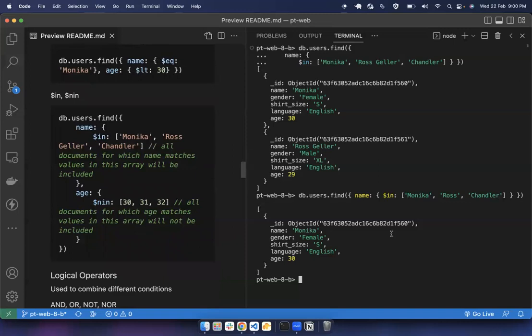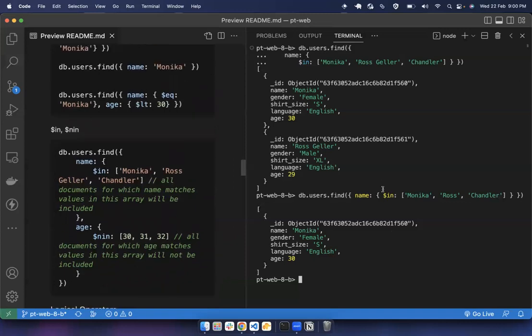In operator. Okay, let me repeat the in operator. In operator means I'm passing a property, I'm passing a key here. So I'm actually checking the name value, and I will say in this array. I'm passing an array here. In always takes an array. So I'm passing some values in this array.